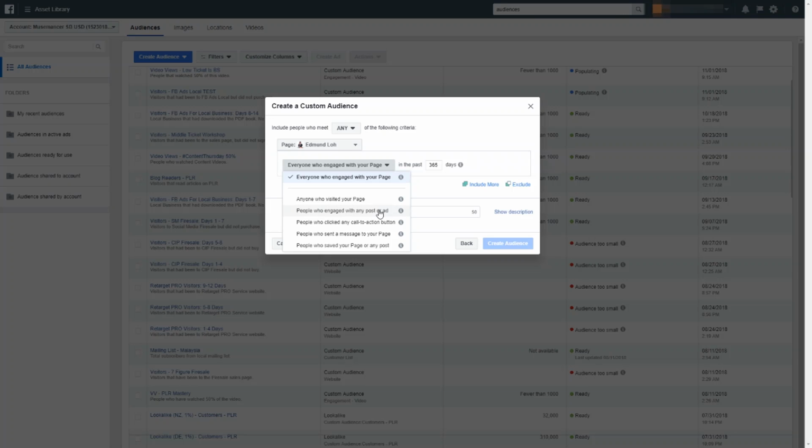Okay, or people who are engaged with any post or ad. This is really cool as well. So you can see that people have made reactions, shares, comments on any of your posts. You know that these people are interested. And sometimes they don't even have to like your page somehow. But the fact that they're there, you can actually retarget those kind of people.